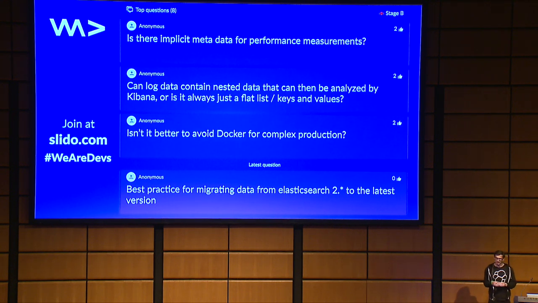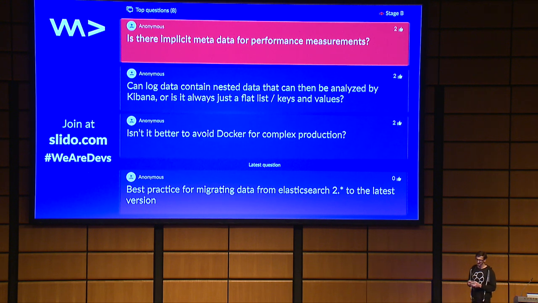Is there implicit metadata for performance measurements? Not really implicitly. I'm not sure what you mean. We have Metricbeat, which is more around metrics and performance, and APM, the application performance monitoring. Those are our two tools around that for performance, but not really for log files.